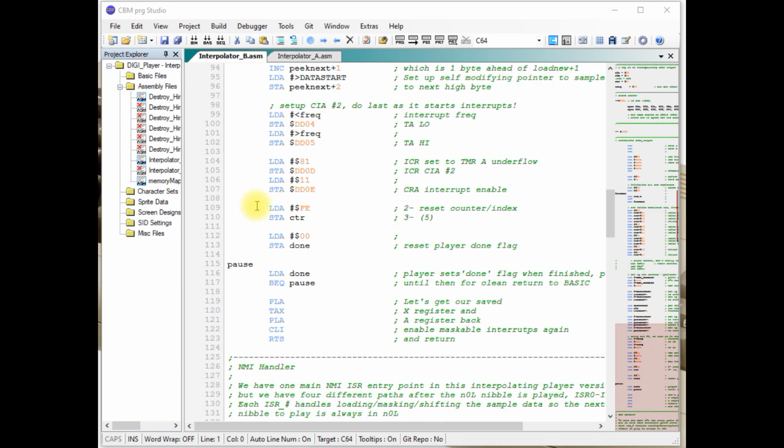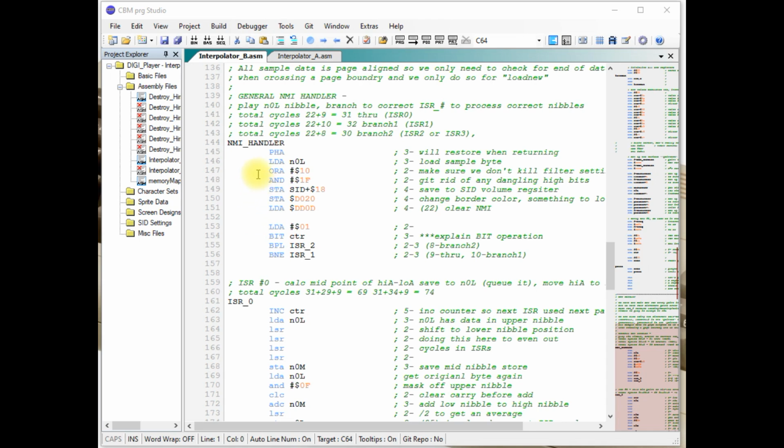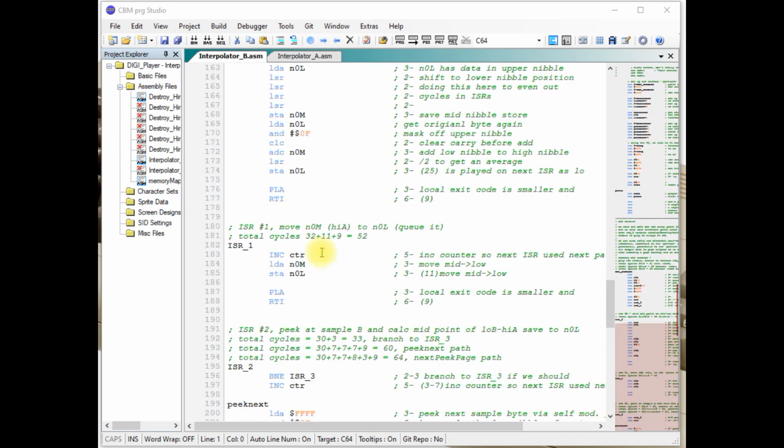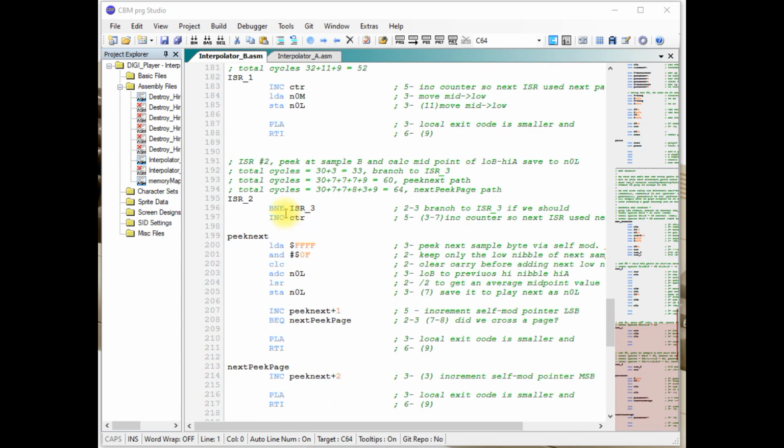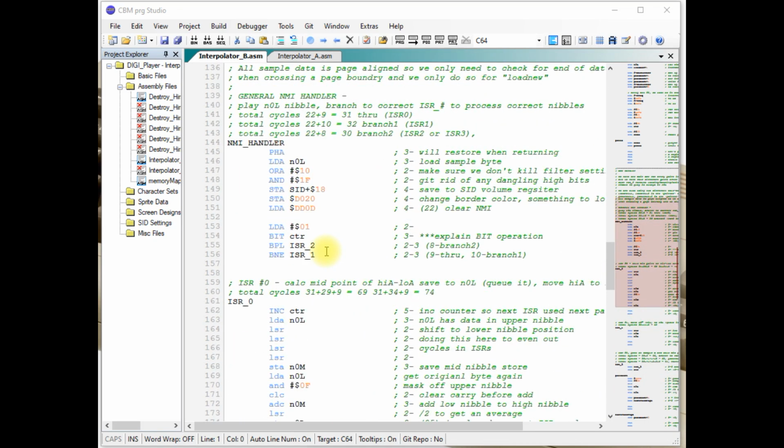The first thing to notice is we're preloading our counter with FE instead of 0 as you might imagine. When we go down and look at the player, you can see that we're playing just as we normally did, and then we're loading the accumulator with a 1, and we're using the bit instruction on the counter value. We're going to branch positive to ISR handler 2, branch not equal to ISR handler 1, and if we go down here to ISR handler 2, you notice that we're also doing a branch not equal to ISR 3, so we've chosen all our 4 states using this one test.